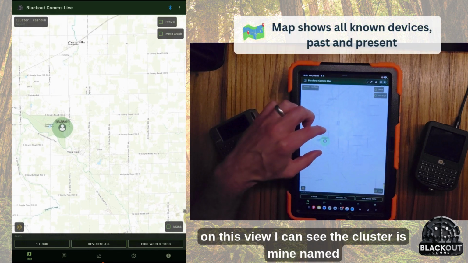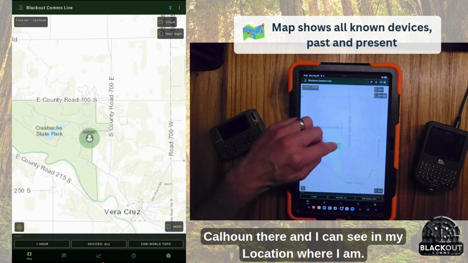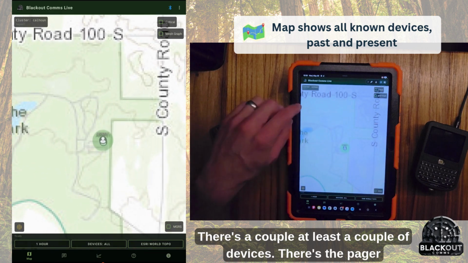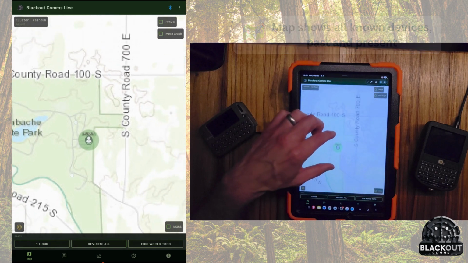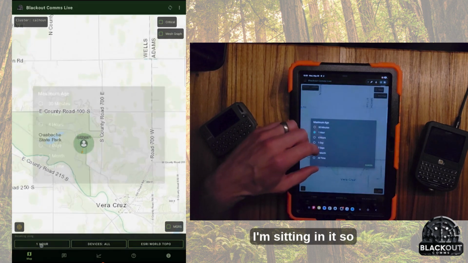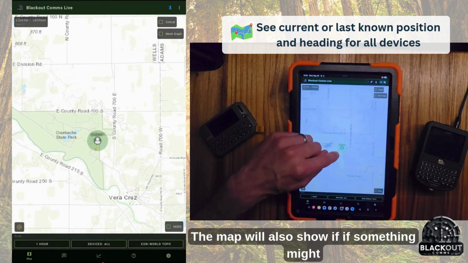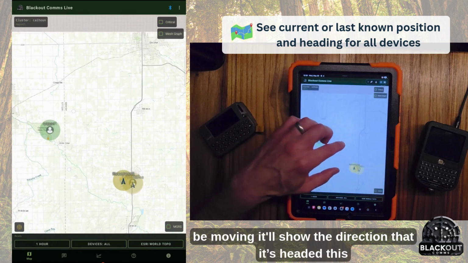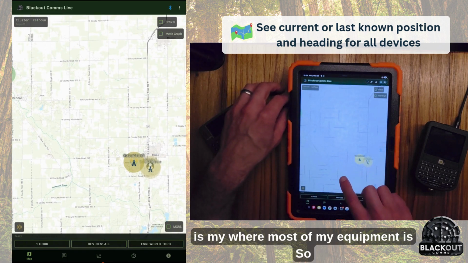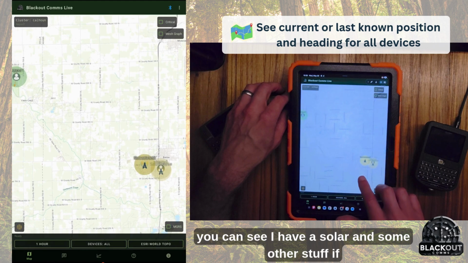So on this view, I can see the cluster is mine, named Calhoun there, and I can see my location where I am, there's at least a couple of devices. There's the pager, myself, and my van is here too, because I'm sitting in it. So the map will also show if something might be moving, it'll show the direction that it's headed. This is where most of my equipment is. So you can see I have a solar and some other stuff.